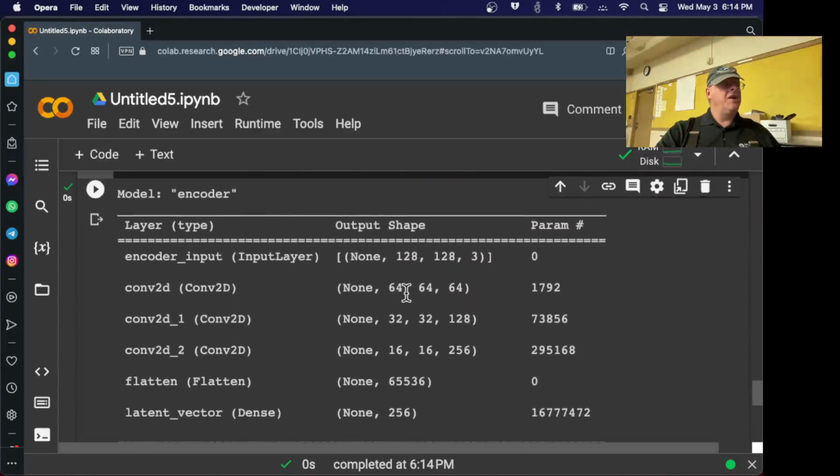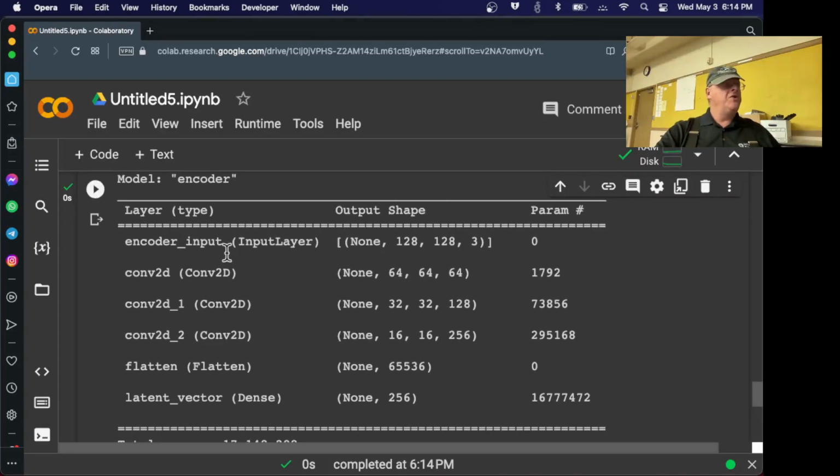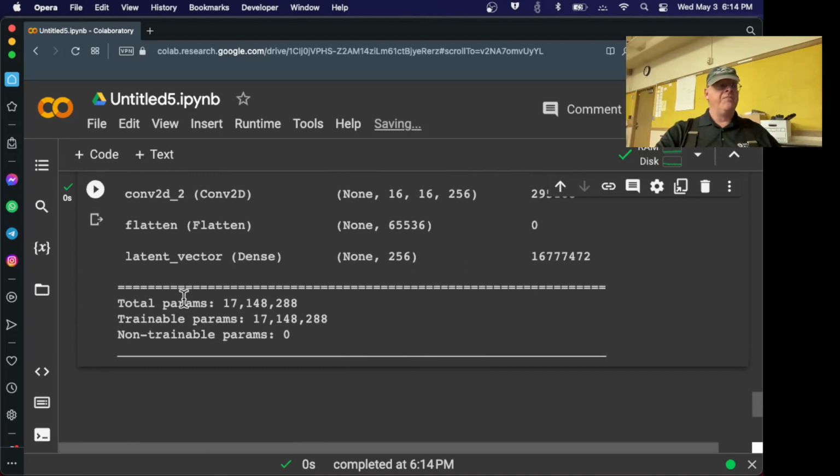There it is encoding, and now you can see the model. It encodes with a layer of neurons, 1,700 parameters, then another layer and another layer, and then a flattening layer and a vector. It goes through several layers, and the number of parameters is now up to 16 million. So it builds an image processing model. We have 17 million parameters so far.